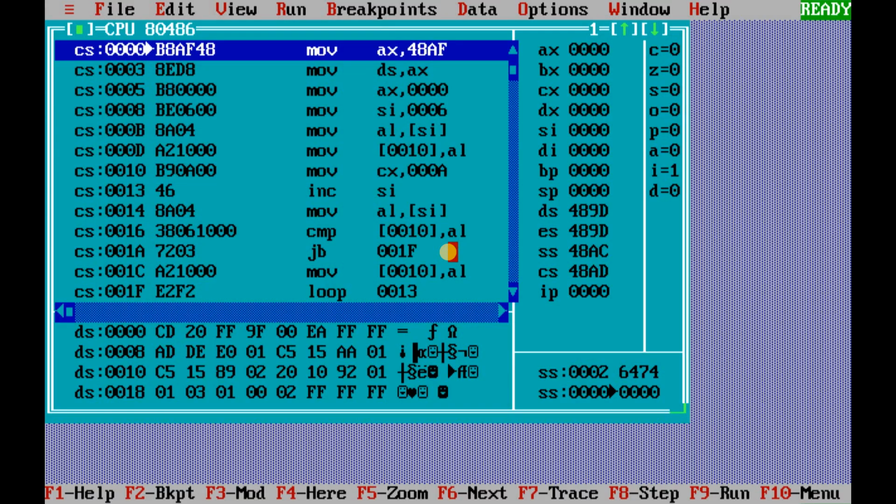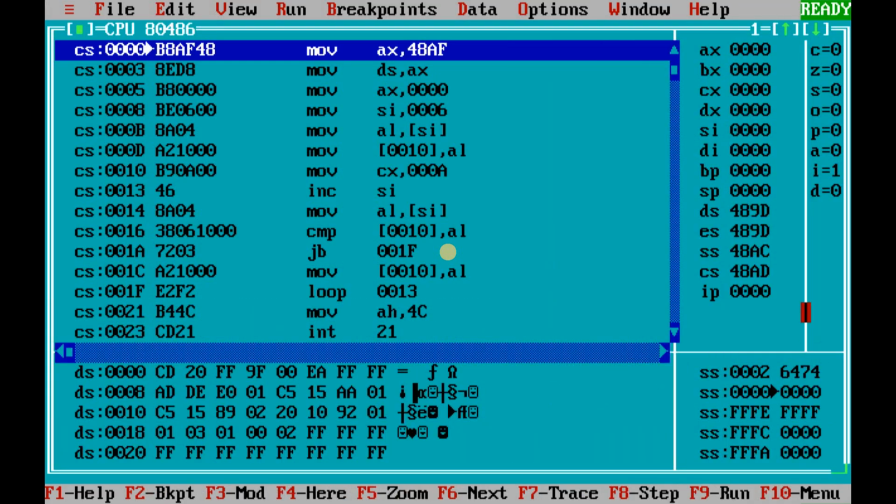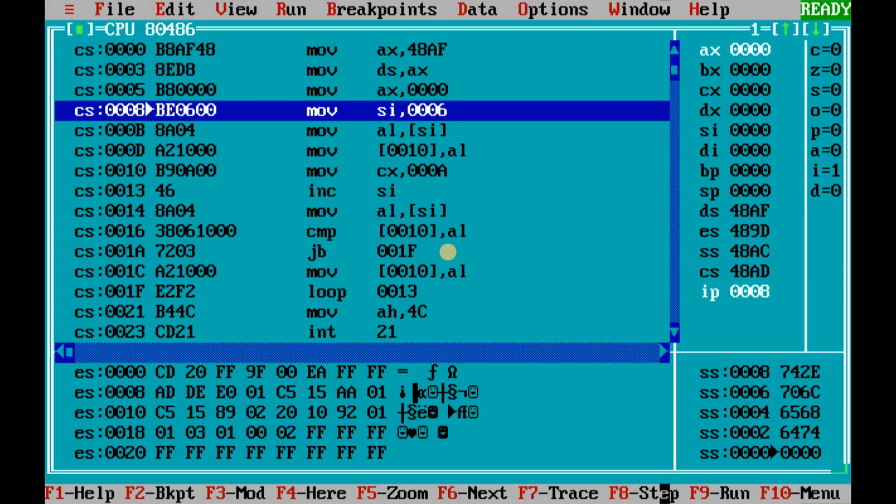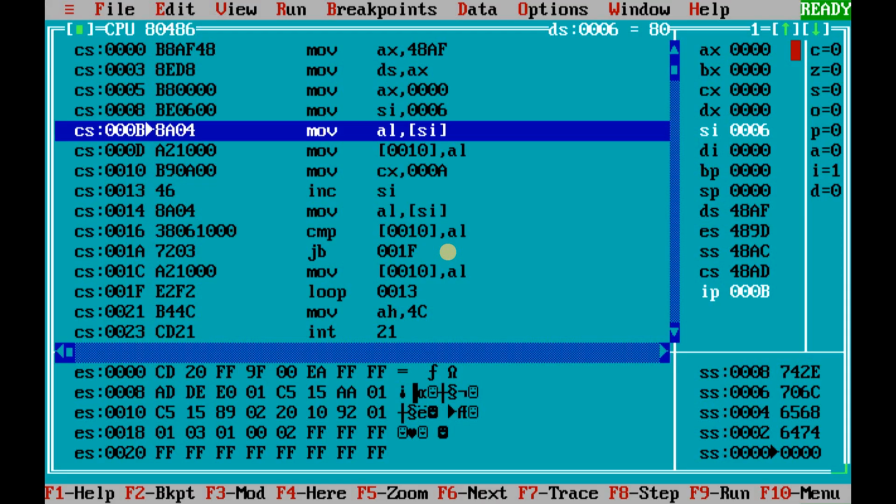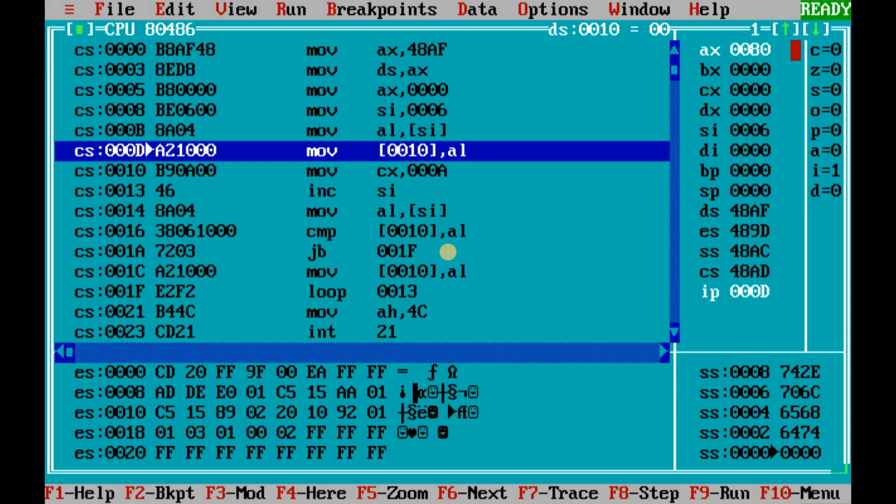expt8a.exe. Program is loaded. Now we will execute step by step. For step by step execution, we have key F8. So we'll execute it with the help of F8. After execution of this instruction, MOV AX, 4 times 0h, the content of AX will be 0000h. Now the first element occurred here, 80h.